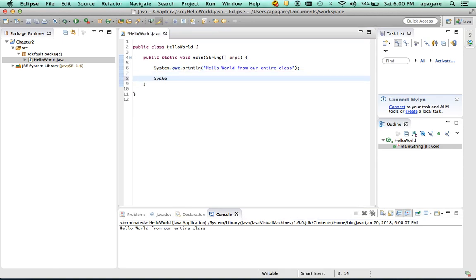So here we have system.out.println, and we will say this is Ashish. Because I am using println, this line will display in one line and this one will be down below. So take a look. I'm going to run it, and it says hello world from our entire class. This is Ashish. So by using the println, we are displaying line by line.